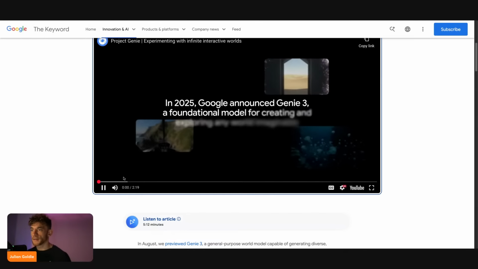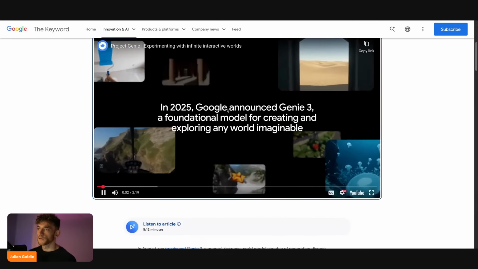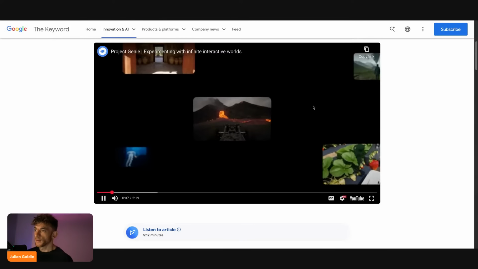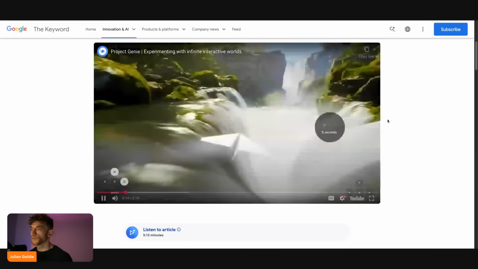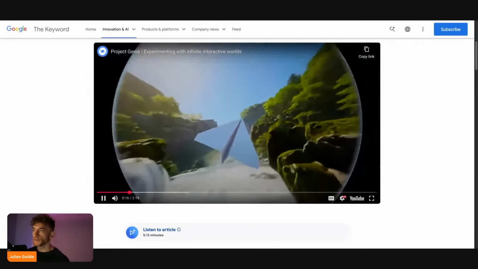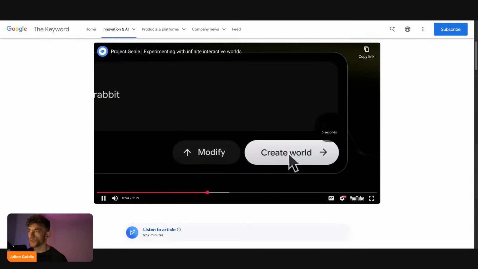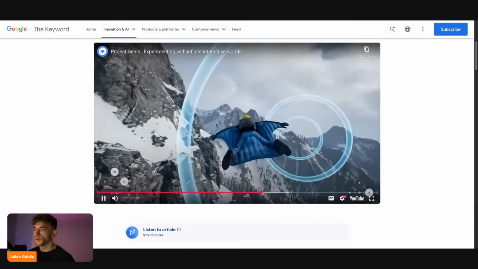So let's have a look here. Here's some examples. In 2025, they actually announced it last year. That was Genie 3. And now it's available for you to start creating your worlds. And look at the quality of this. It's absolutely amazing what you can do.